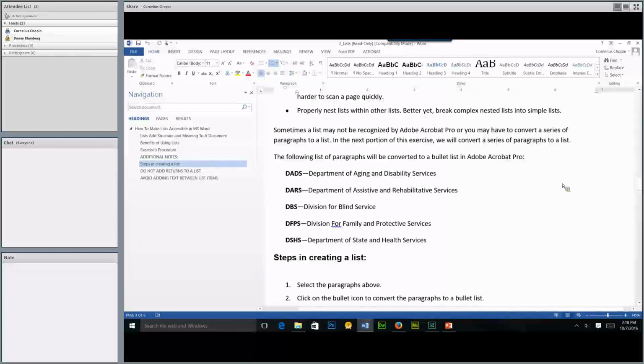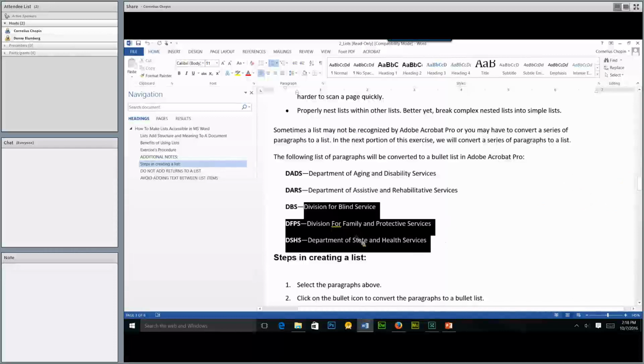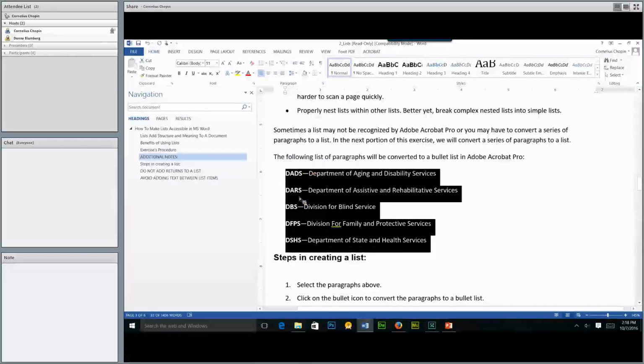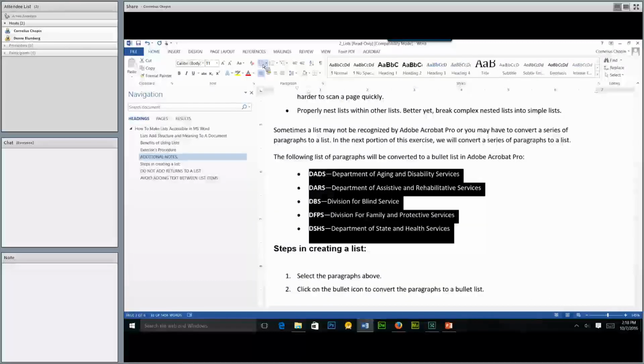So you select the items that you want, and I'm going to select these paragraphs, and I'm going to hit either a bullet list or a number list, right? I'm preaching to the choir here. You guys know that, right? And so it converted it to a list.